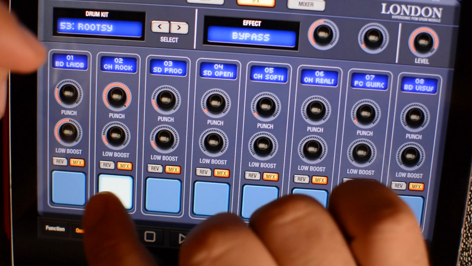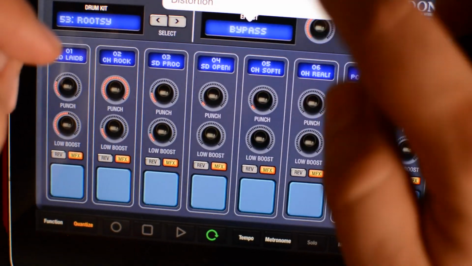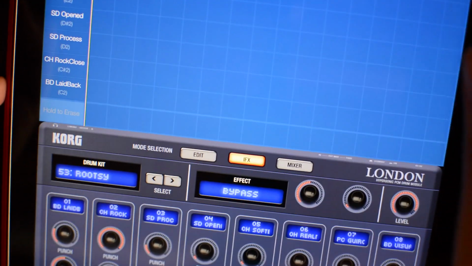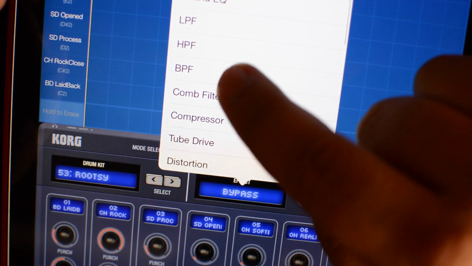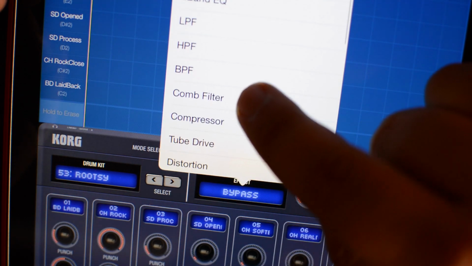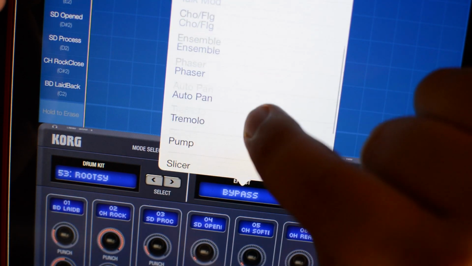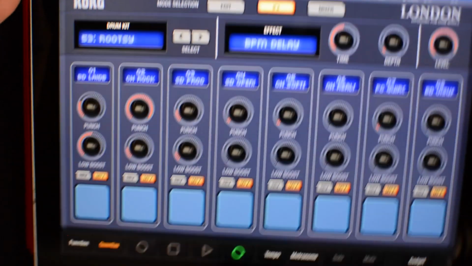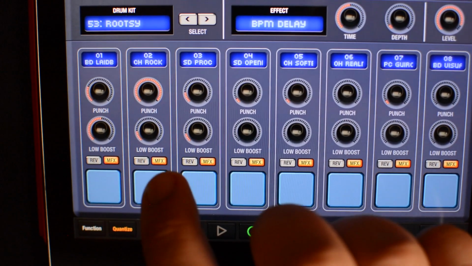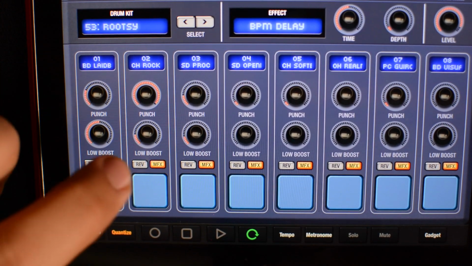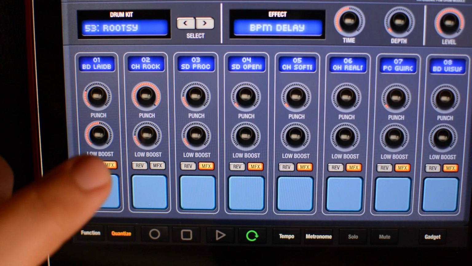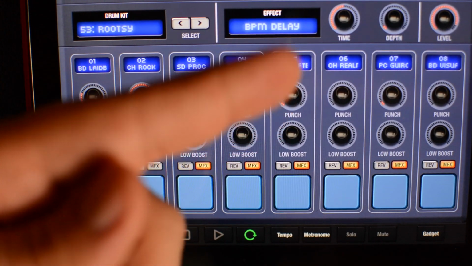So let me change that back to BPM delay. Where is BPM? I'm going to change this FX back to BPM delay. There it is. Okay. So can you hear that reverb, the beats per minute delay? I'm going to take off the FX send. And that's what that button does. It will either send it to the effect or not.